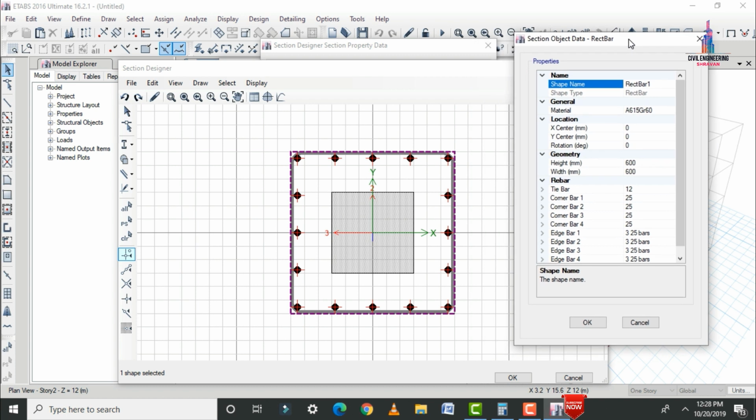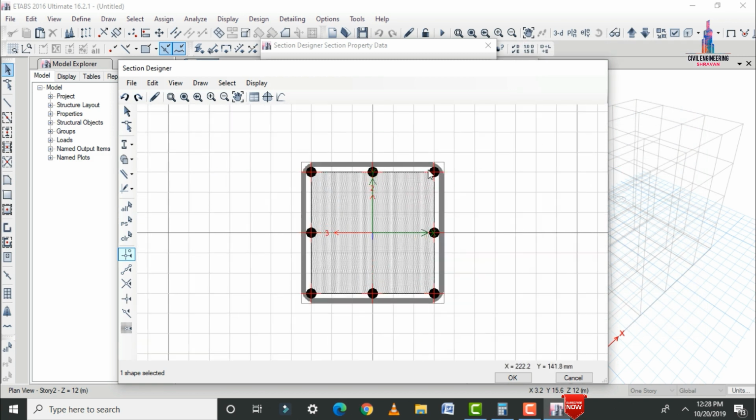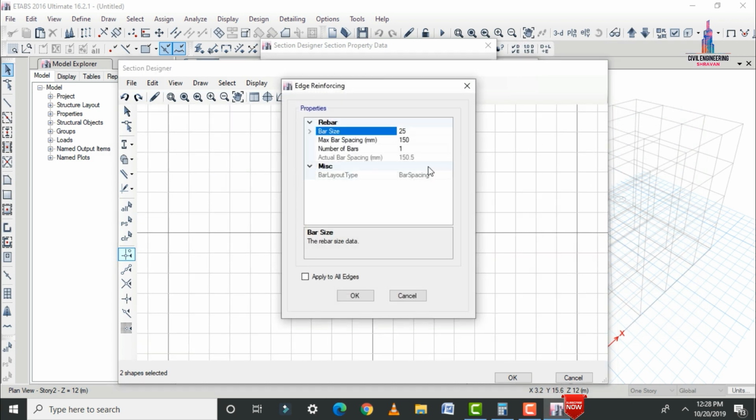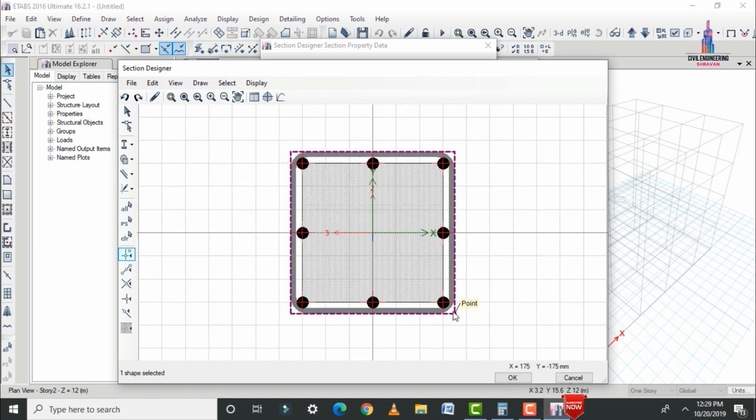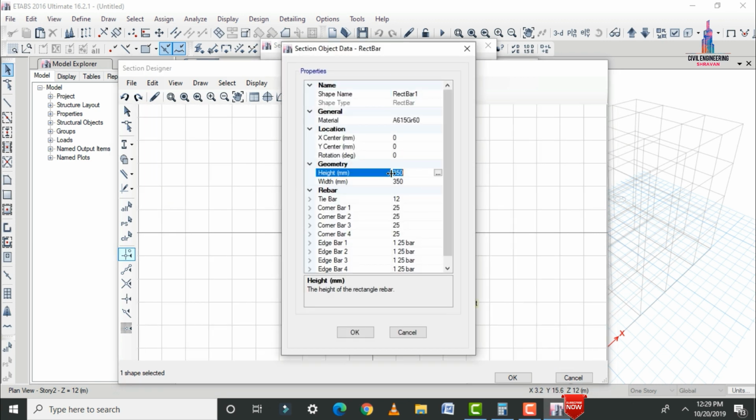So here we have to edit the data as per the considerations of height as well as width. Let us consider 350 cross 350 as the width and dimensions for this respective property. So click on OK, but it is not sufficient for this section. Again we will change the dimensions. Again select this, right click on it. Again I am selecting the property as 270 mm cross 270 mm here.